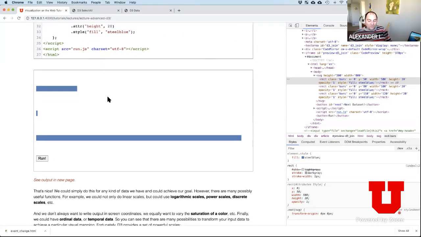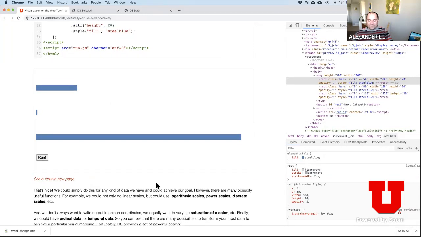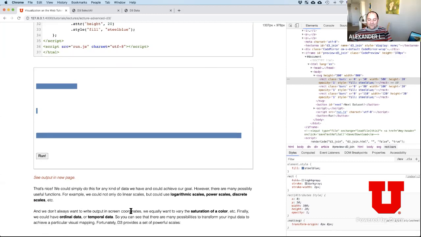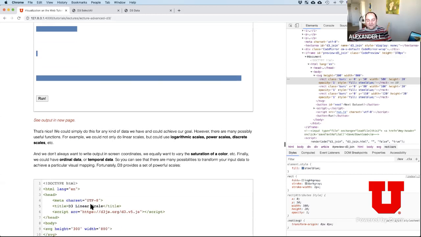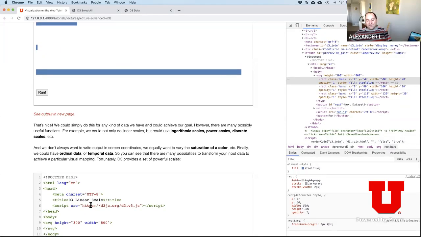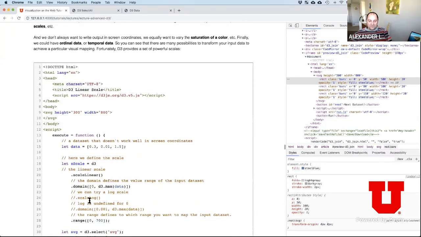We can write this on our own if we want to, but D3 has a lot of really good implementations for many different kinds of scales, since it's all about data. D3 also supports logarithmic scales, power scales, discrete scales for placing bars in bar charts, color scales, ordinal data, temporal data, all kinds of scales with all kinds of variants that you could think of. If you know D3 scales, you should use them, because they are a nice way of thinking about this and make your code easier.